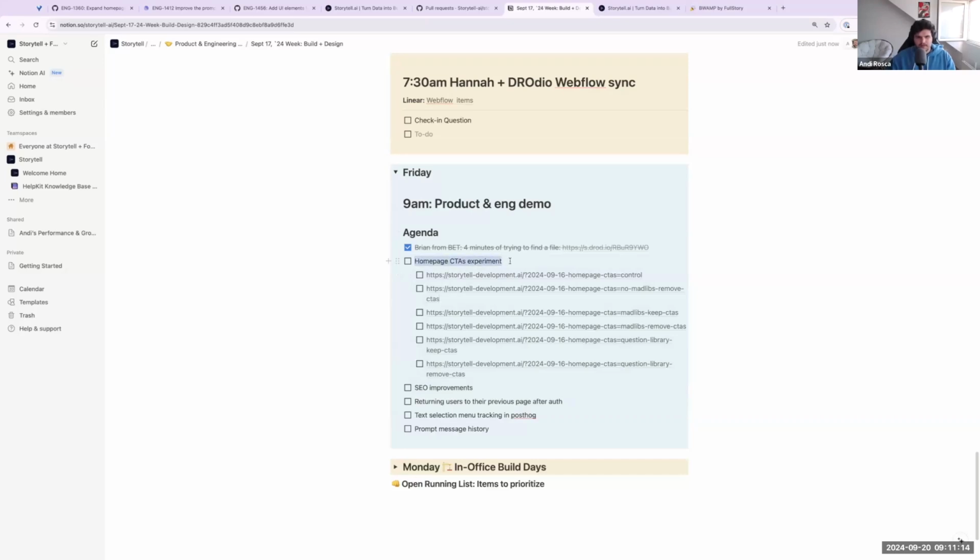Well, the first item and the biggest one coming from me is a new experiment that we're running on the homepage, and it's quite a big experiment. All the links here you see are links that trigger certain variants, and it has 6 variants in total. And I'm gonna open each one and go a bit through them and show you what they do. The first one is the control.